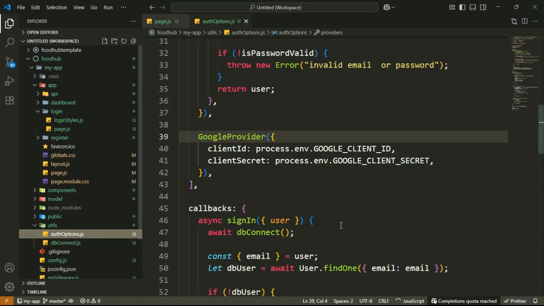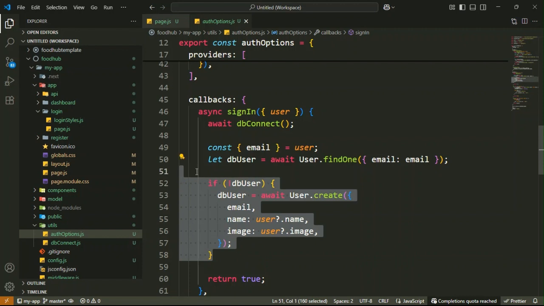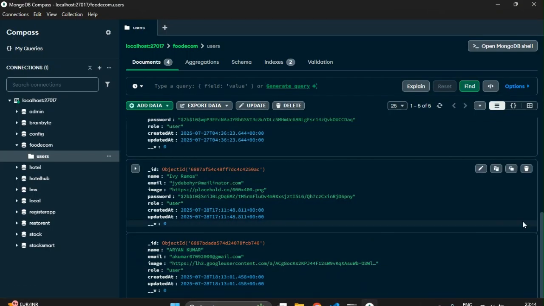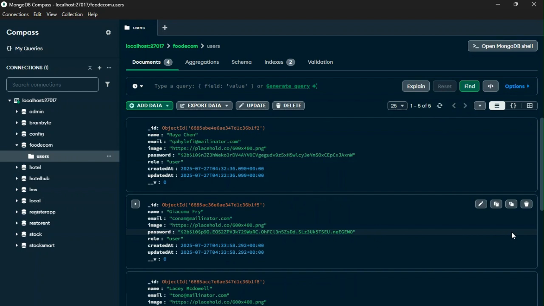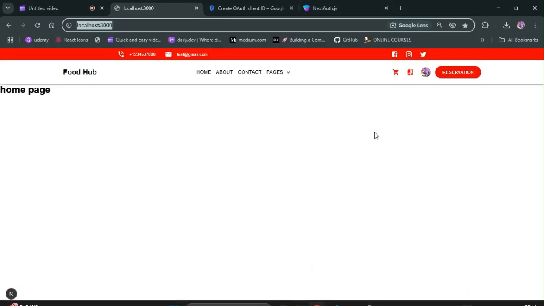Go inside users, inside auth options. Here, this line of code, guys. Here we are saving your Google login social details. If it is not found in the database, then we will create the new user and save it in the database, like email, name, and image. All this data you will get from Google. So that's why you will see this data here in the database. Got it. So now everything is fine.